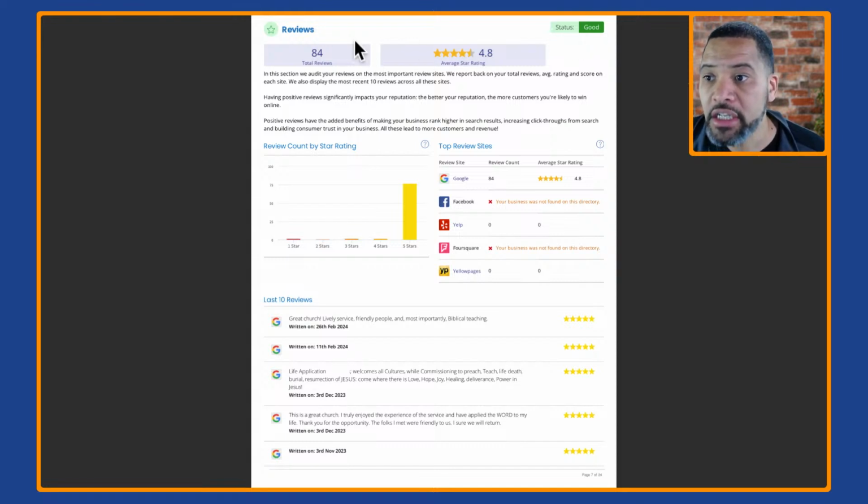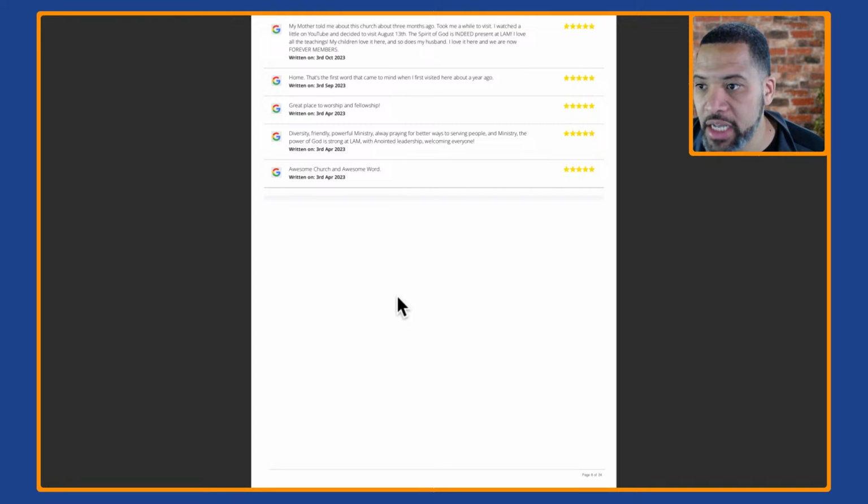Reviews are good. So look at the reviews. The average star rating for this church is 4.8 with a total of 84 reviews. It tells you how the reviews are listed, 5 stars versus all the other stars. It gives you the last 10 reviews listed for your church or organization in the star rating. So that's good. Don't need to touch that.